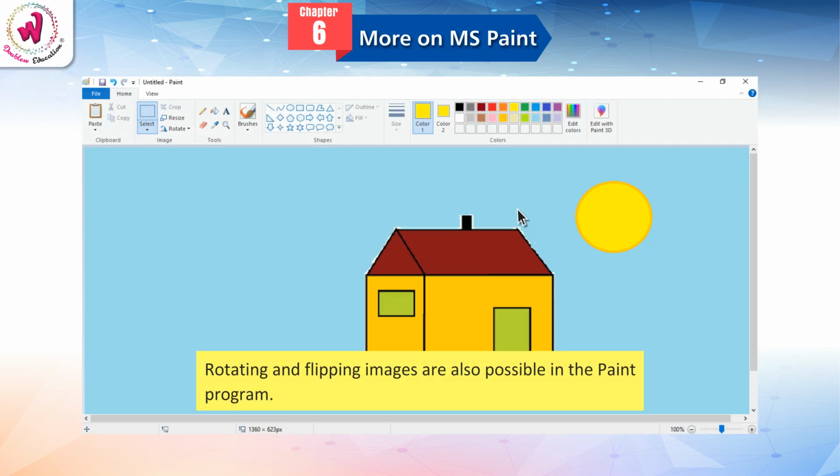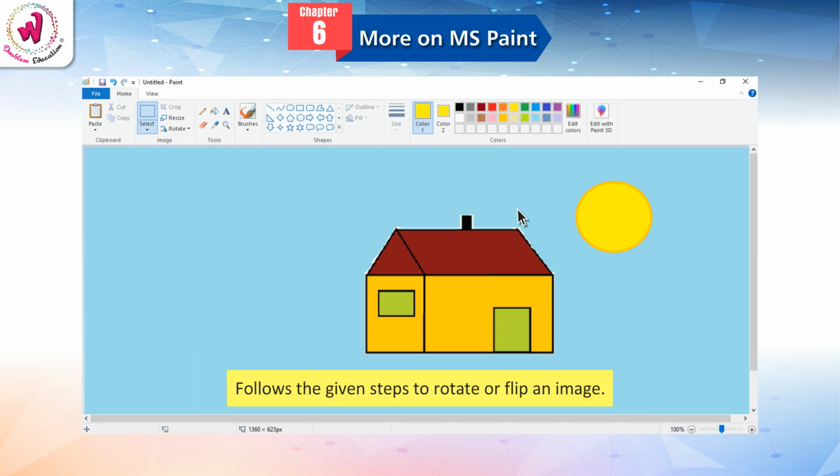Rotating or flipping an image. Rotating and flipping images are also possible in the Paint program. Follow the given steps to rotate or flip an image.